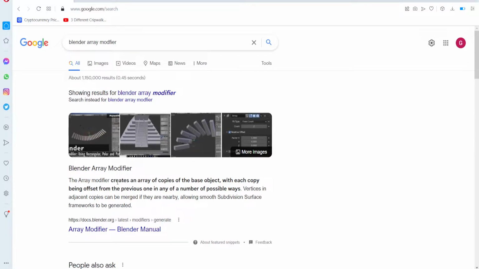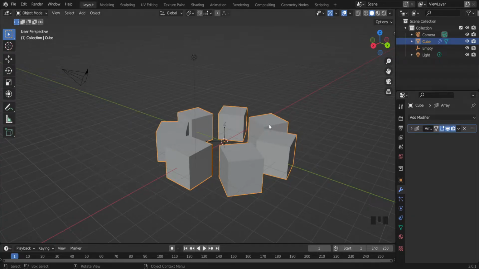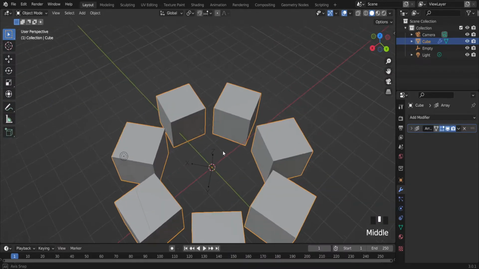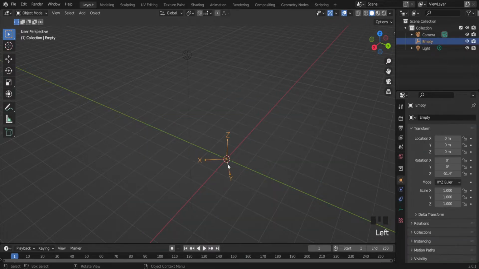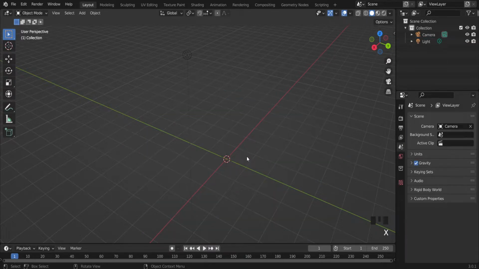The array modifier creates an array of copies of the base object, with each copy being offset from the previous one in any of a number of possible ways. Alright, so how do you make copies like that? Let's start from the beginning.